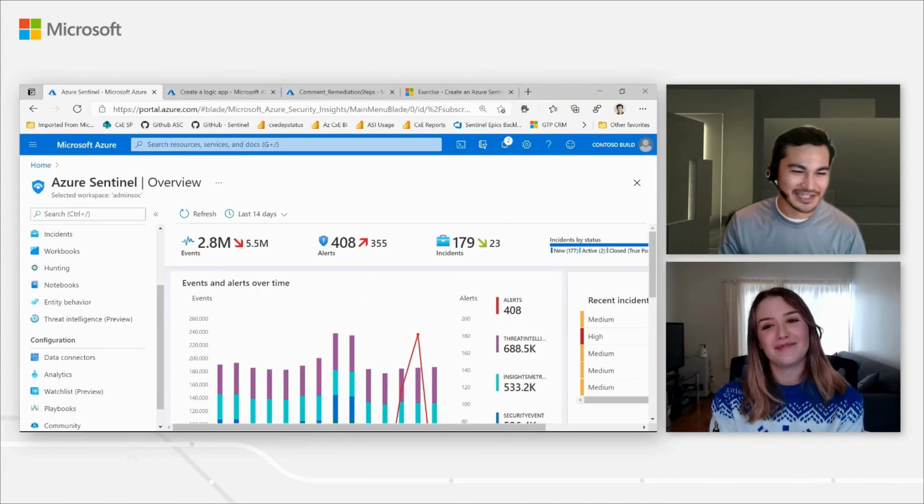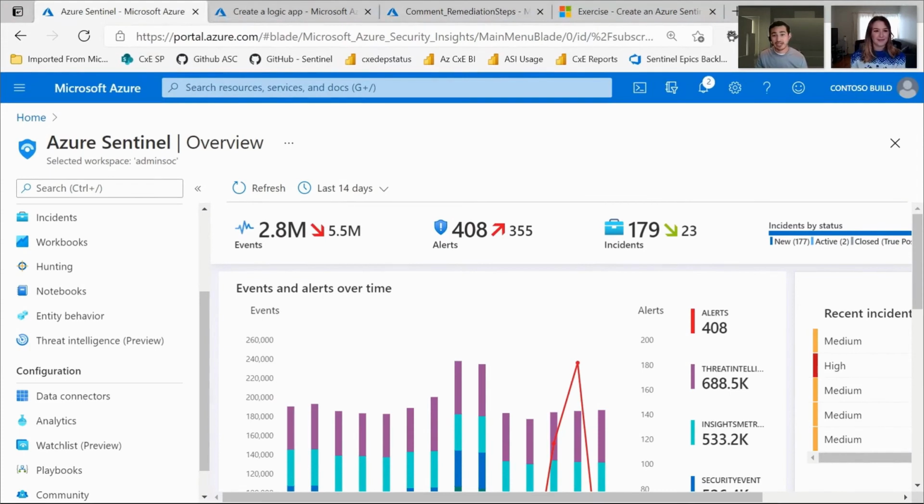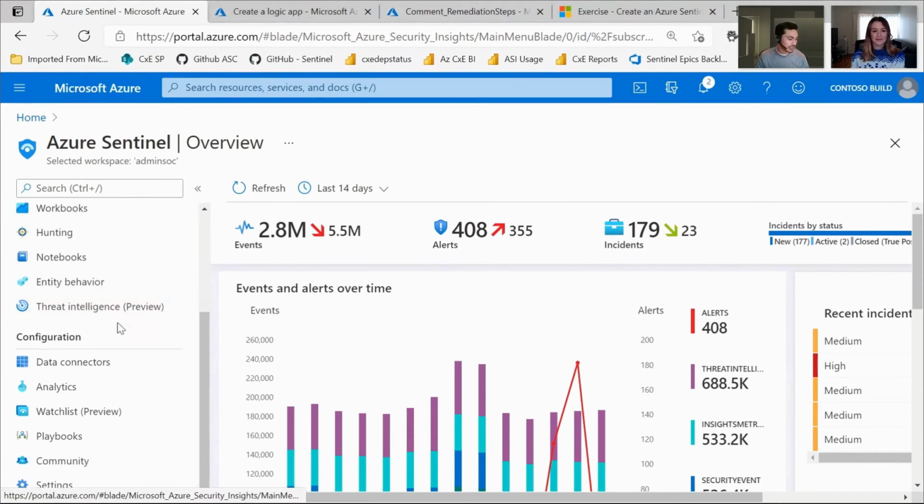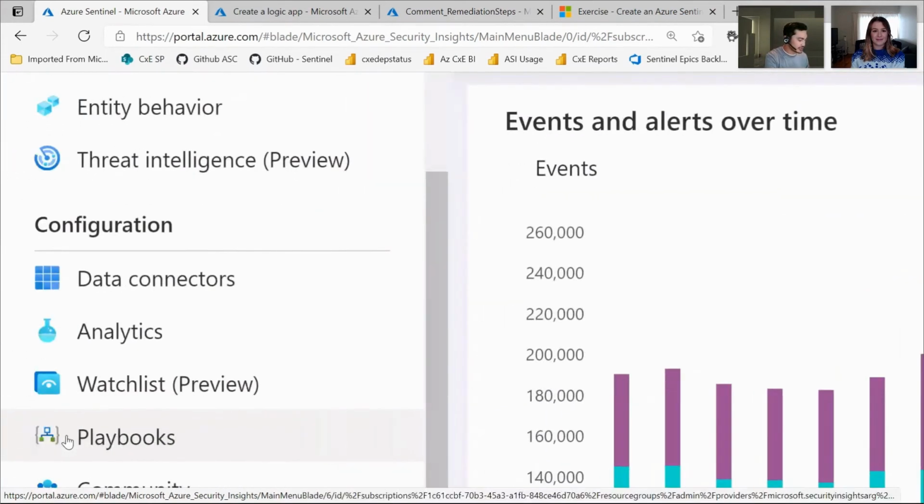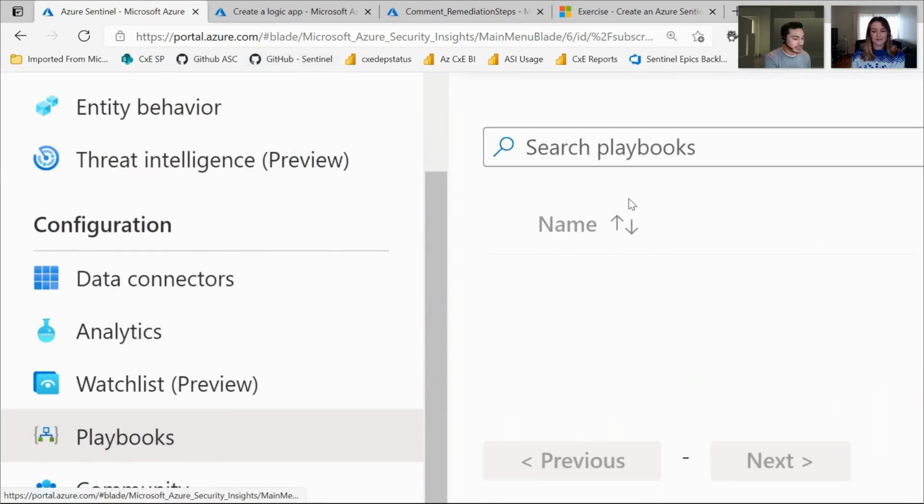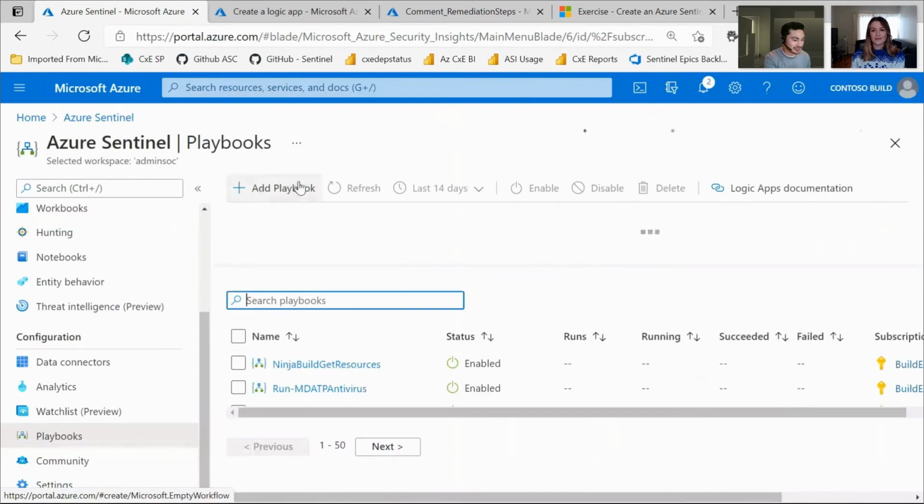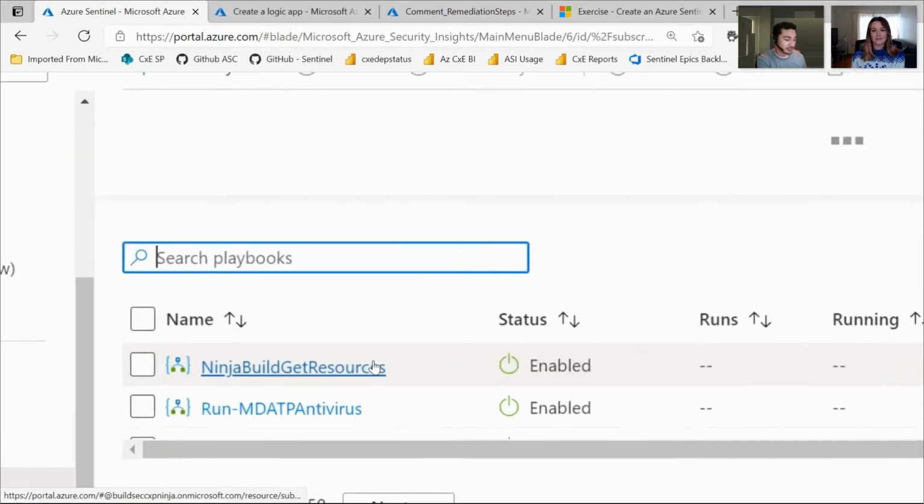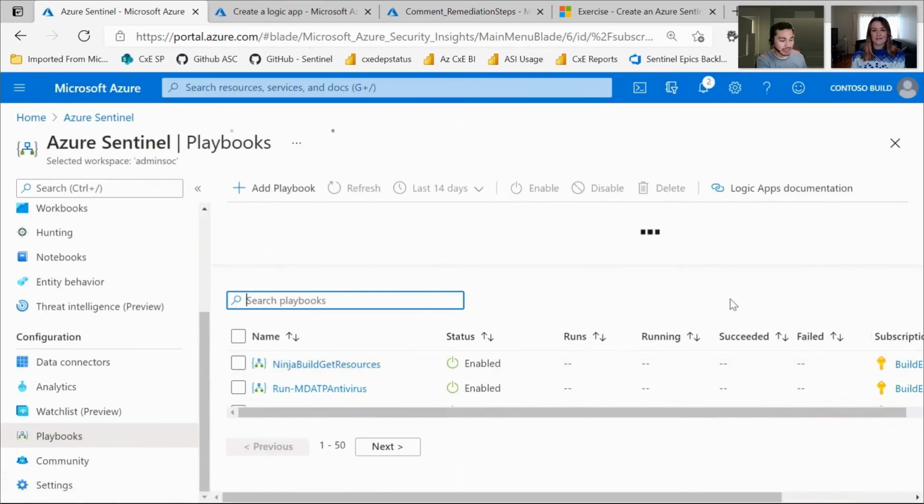Yes. And so in order to create one from scratch, as the MS Learn content takes us through, what you need to do is go down to playbooks right here. Underneath configuration, just select playbooks. Opening that up, we will be able to see the screenshot that I showed y'all a little bit earlier, where it is a collection of all of our security playbooks within one place where we can manage them and see the runtime.